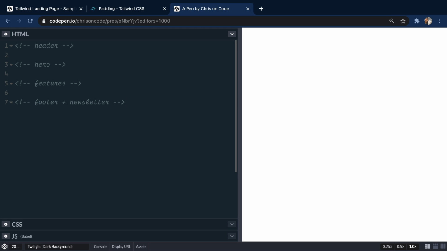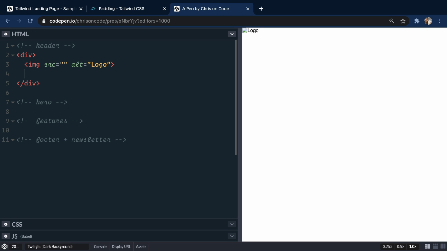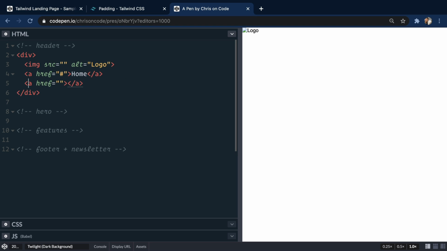Okay, so to start us off, I'm going to create a div right here. And then inside of this div, we are going to have a logo. We'll probably just do an image tag with a source, and I'll keep that blank for now. And we always want an alt on these, like logo. And then we're going to have a little bit of navigation. So we're going to say A times 2 right here. And let's say this goes nowhere, homepage. And then we're going to have this one go nowhere as well, since we're just trying to stub out some links. And this will just be the about page.